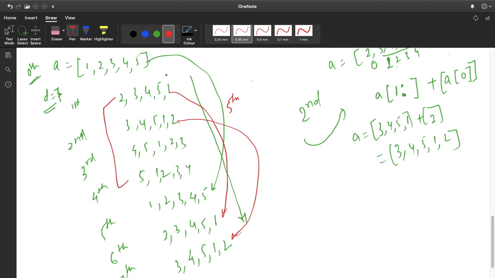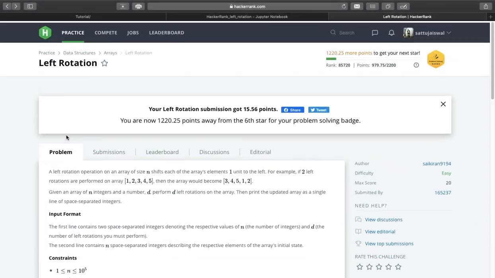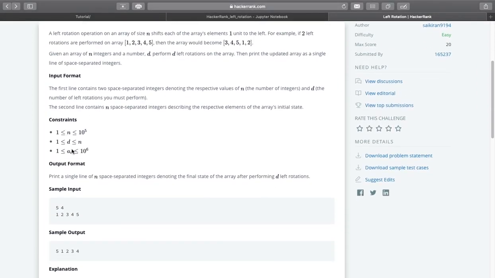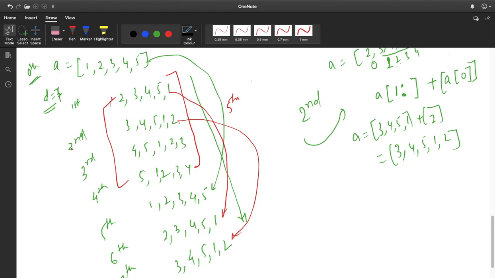Meaning our logic is rotating between these. D is greater than or equal to 1, so we won't be getting zero rotation; our logic is rotating between the first, second, third and fourth rotation. So you can see here the pattern, we are just printing the value.